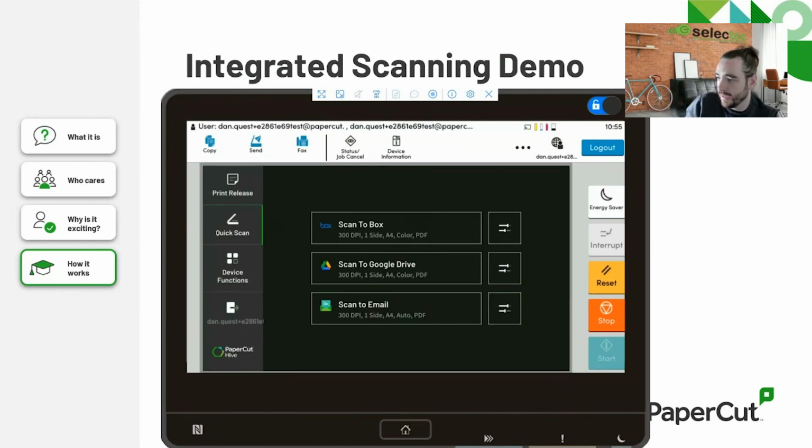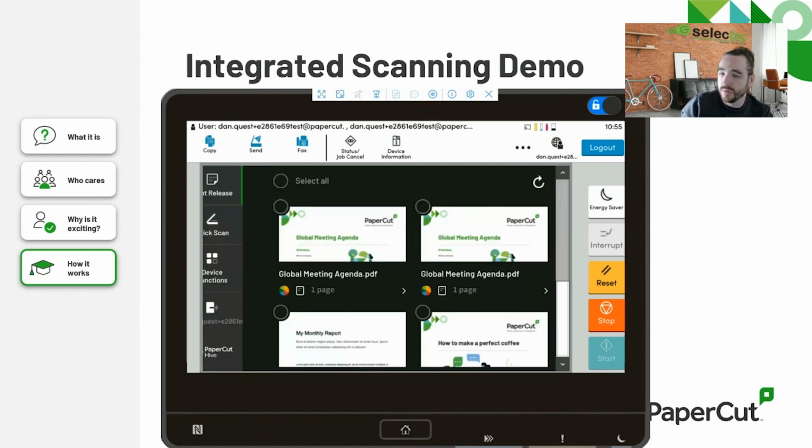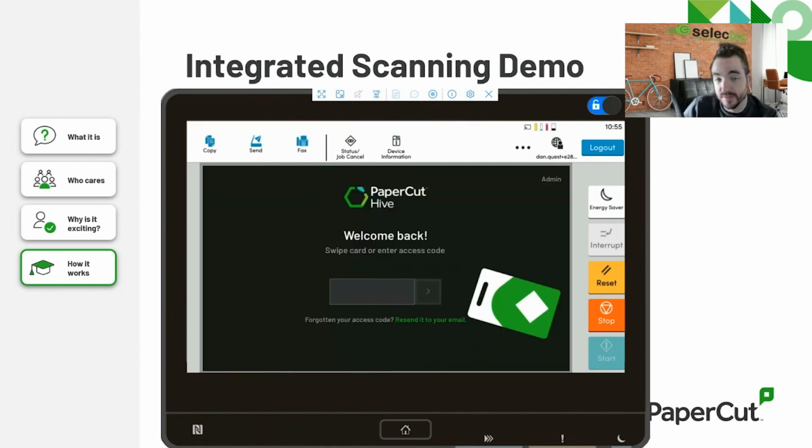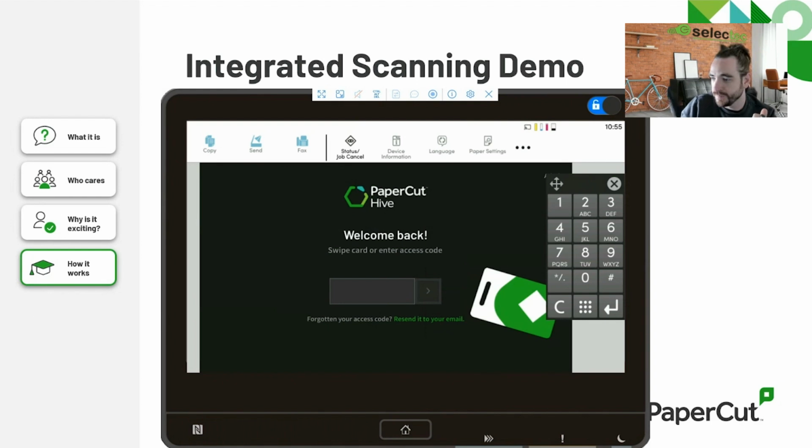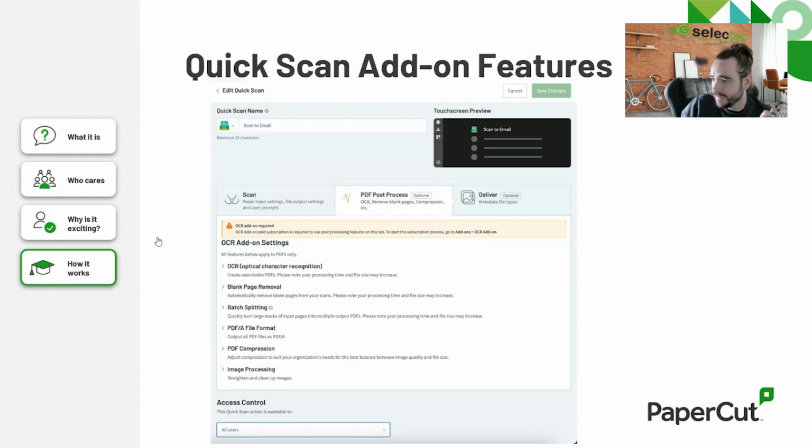And then going back into Hive, and it will record those copies as well as those scans within Hive. So again, if you're familiar with the Hive scanning, this isn't super new to you, but you've also got things like the OCR add-on, so we can do optical character recognition, we can do blank page removal, batch splitting, file conversion.